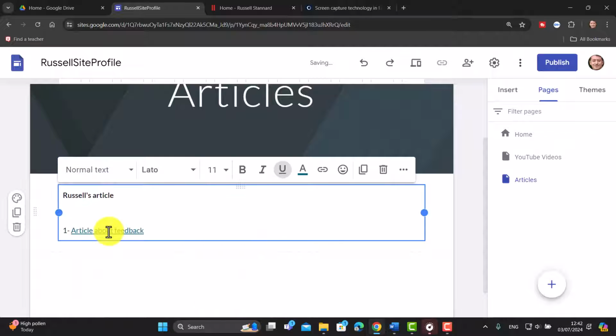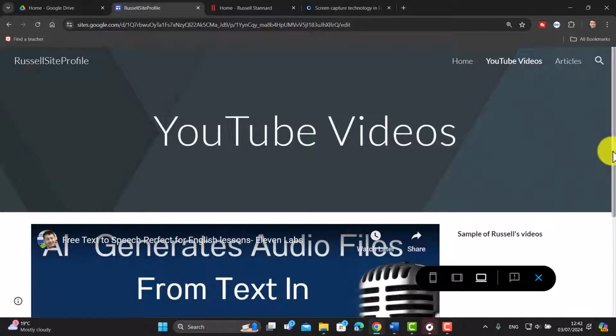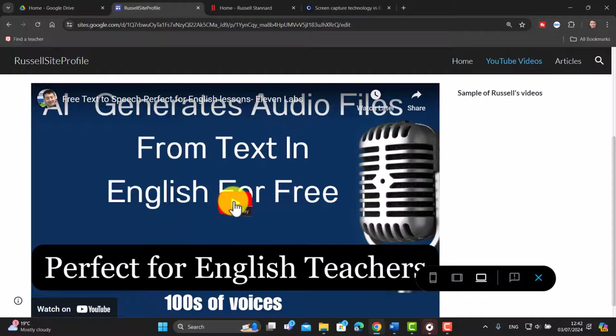And now that link becomes active. Now you can't check if that link is active unless you actually preview. So I'm going to preview the website. I'm going to click on preview. And that actually is the same for the YouTube video. If we come back to the YouTube video, you'll see now that we can preview the YouTube video.